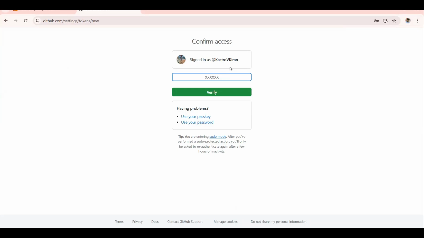So let me enter the authenticator code. Just give me a second. I'm just going to enter the authenticator code.